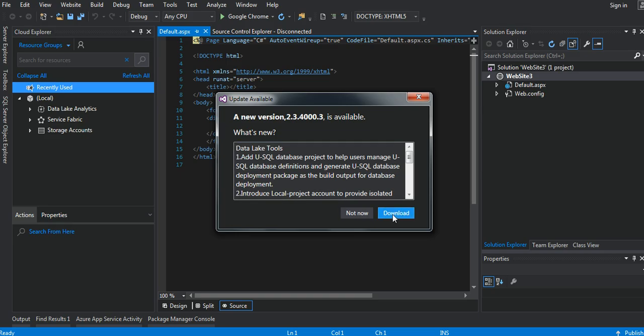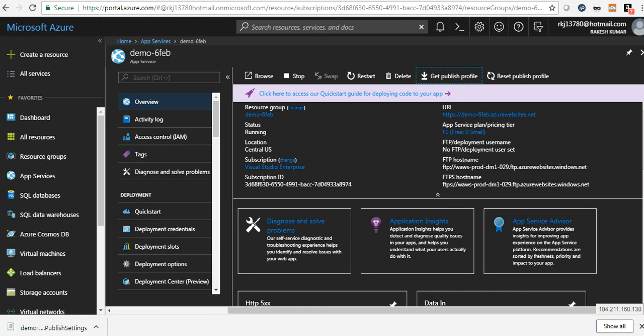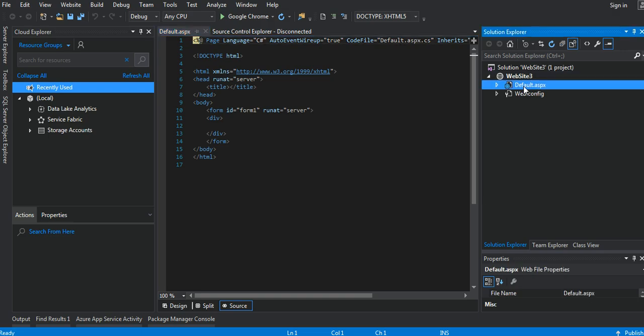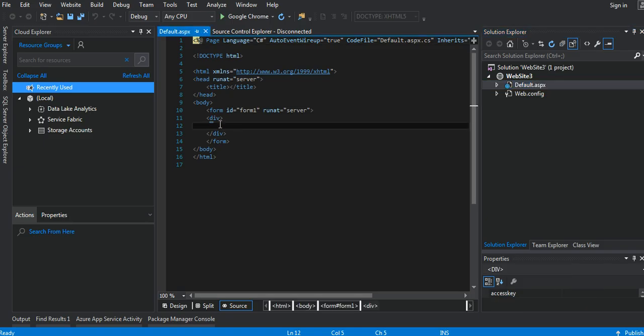I don't want to update all these updates. I just want to create a default ASPX. Okay, all right. So let me have some sentence here. Demo app. So this is pretty much the website we have, and I would like to publish it into Azure.